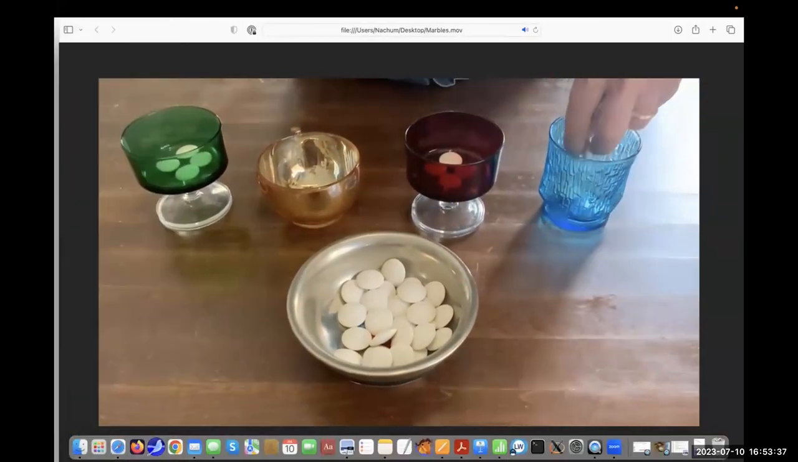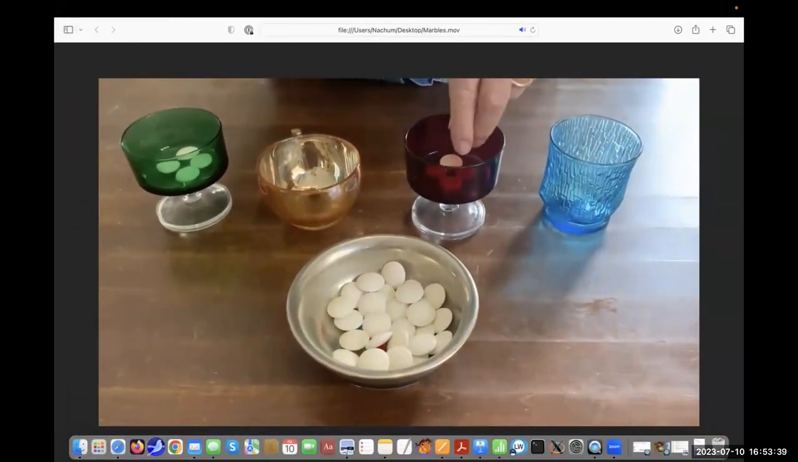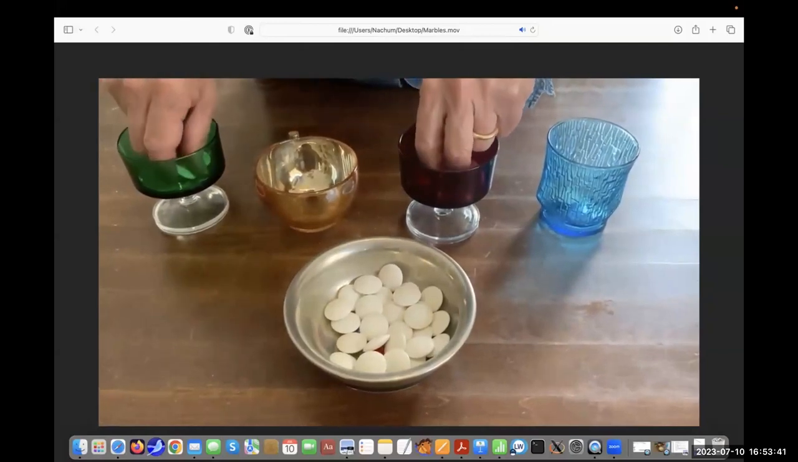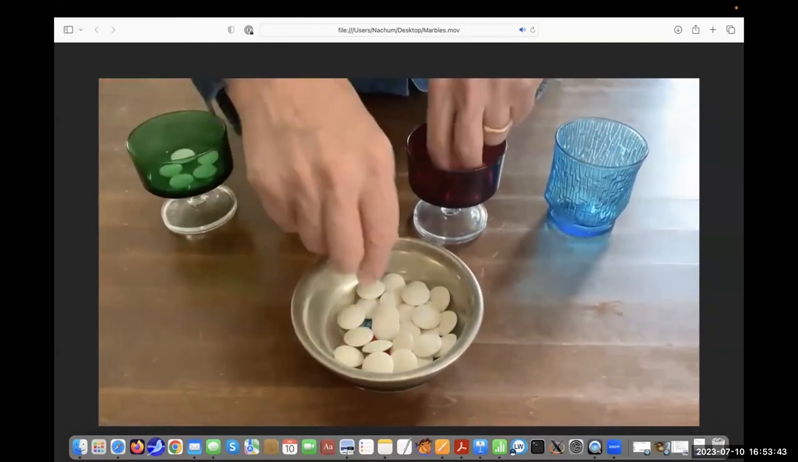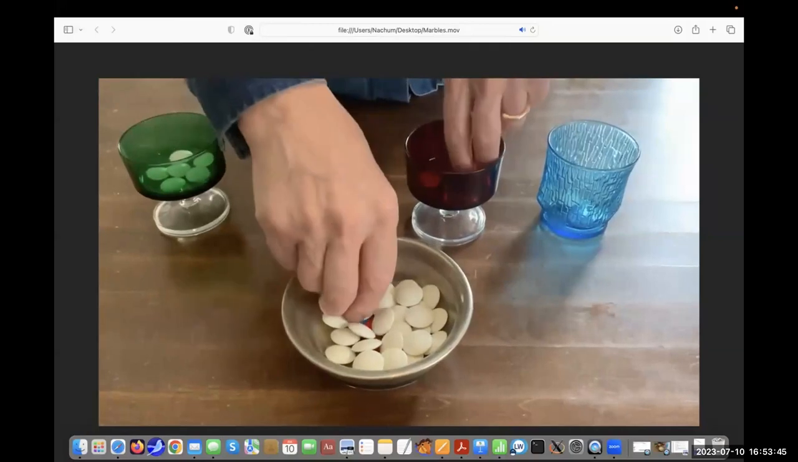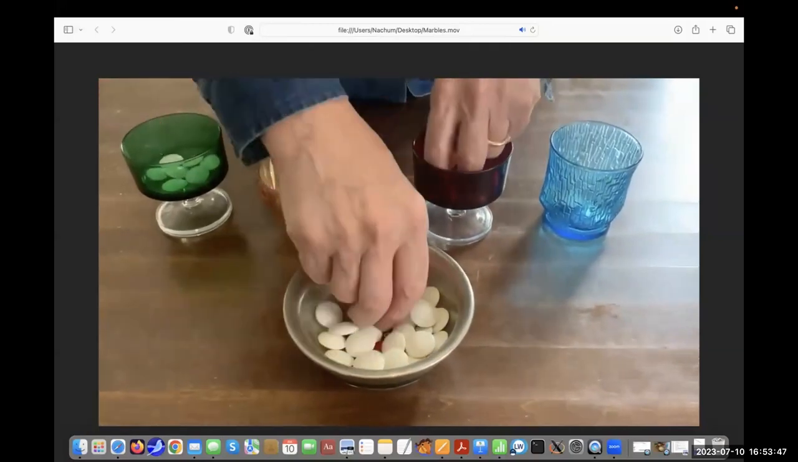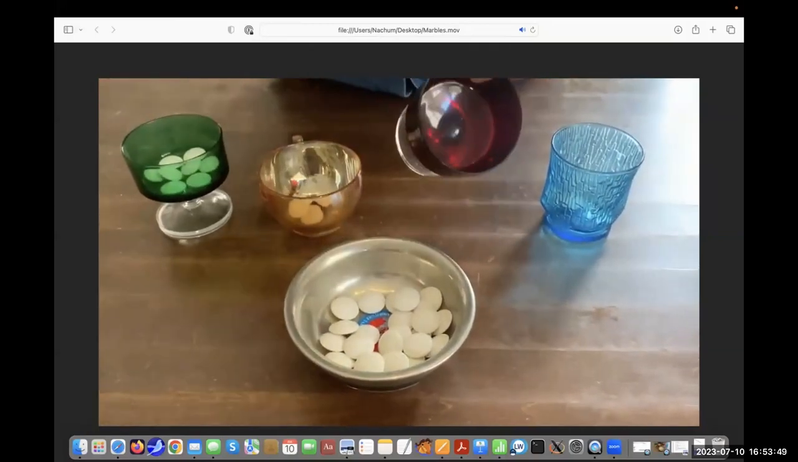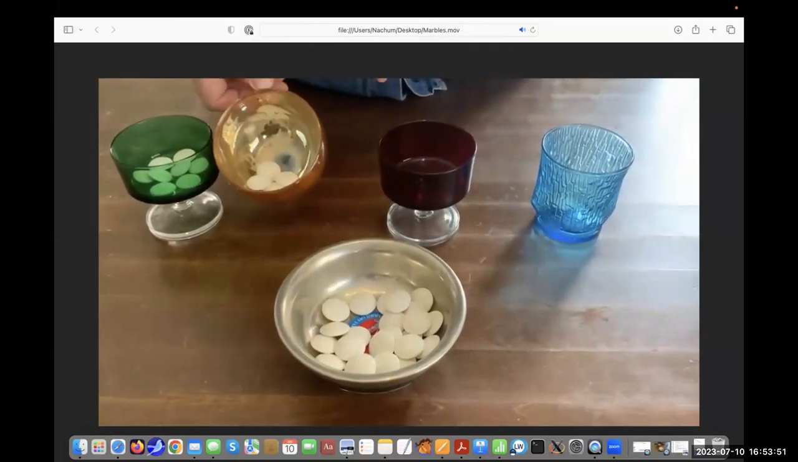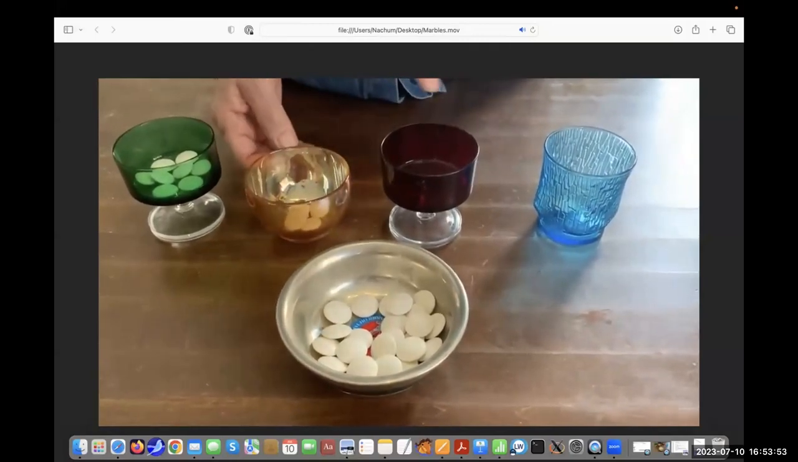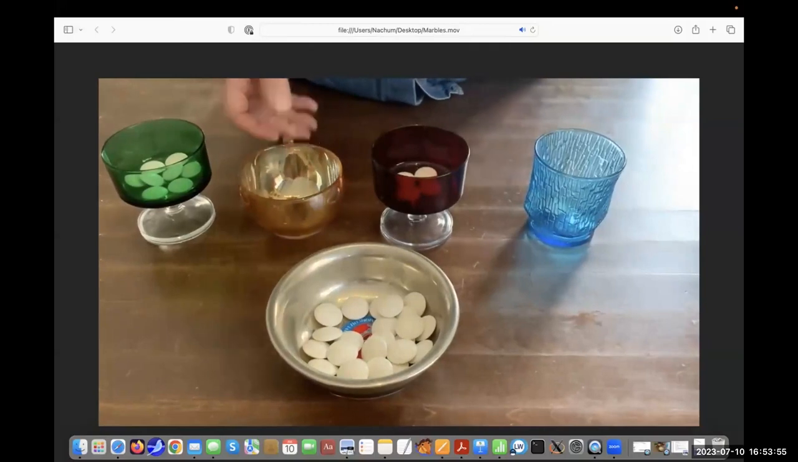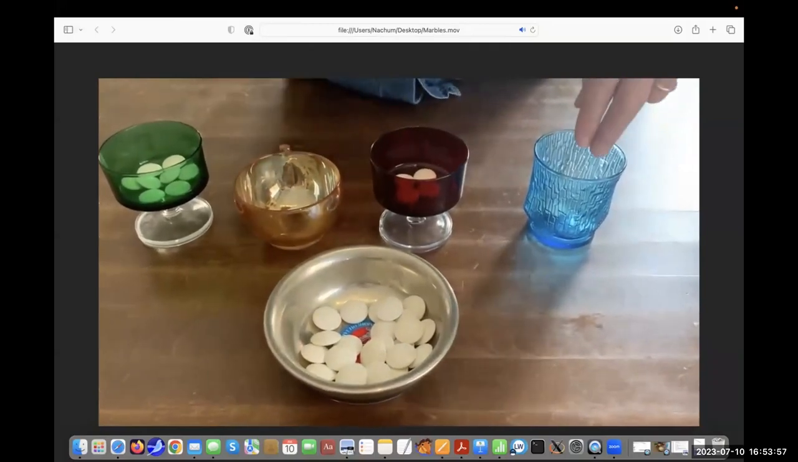Is the blue empty? No. Take one out. Is the red empty? No. One yellow, one green, and again until the red is empty. Check the yellow. Yellow empty? No. Each yellow one goes in the red one. Do it all at once. Yellow is empty. Check the blue.